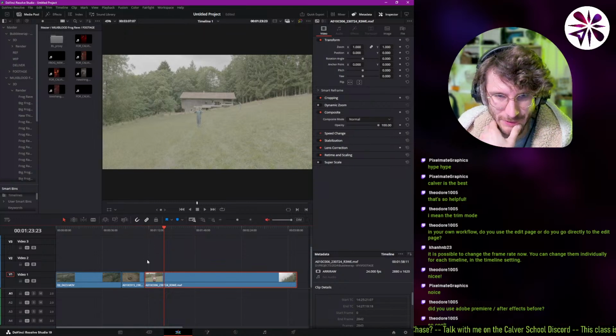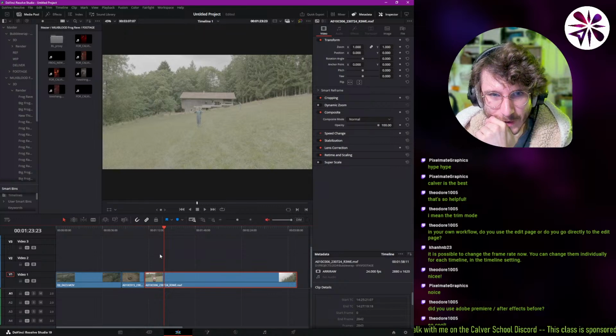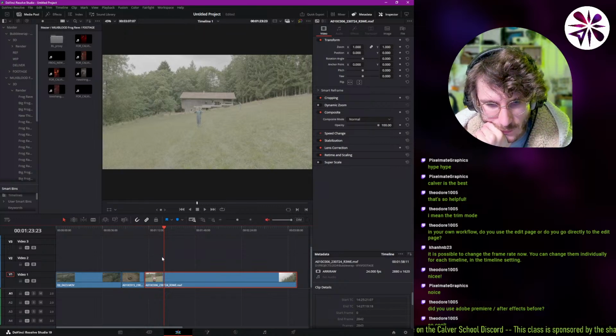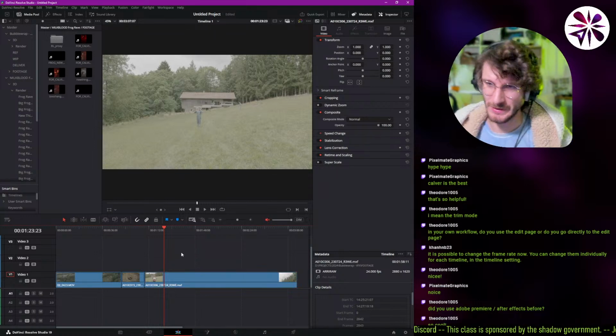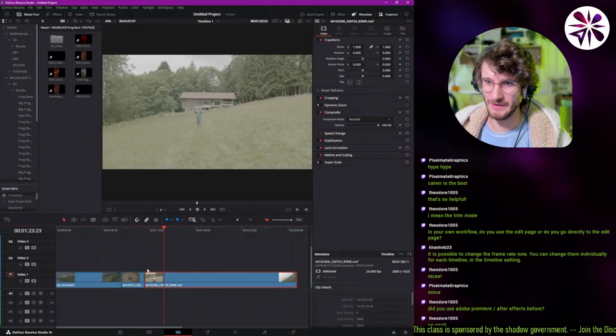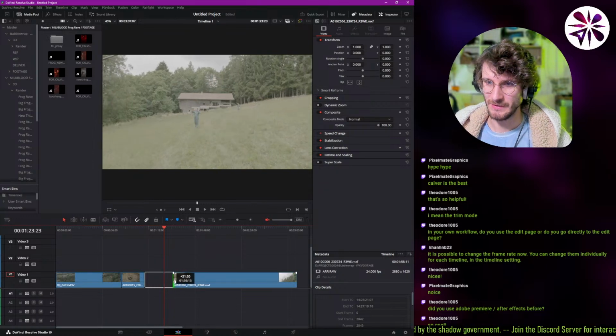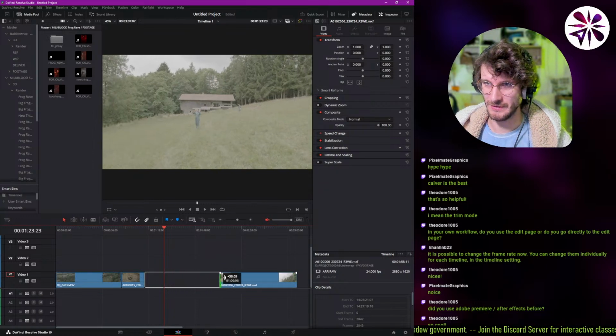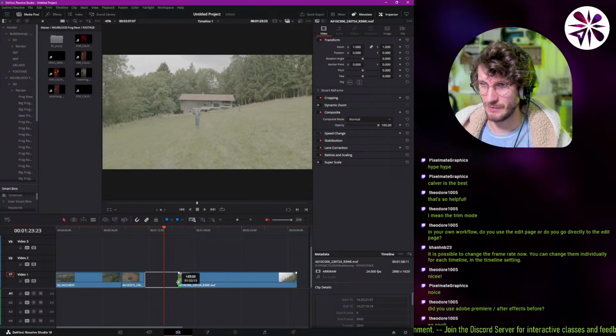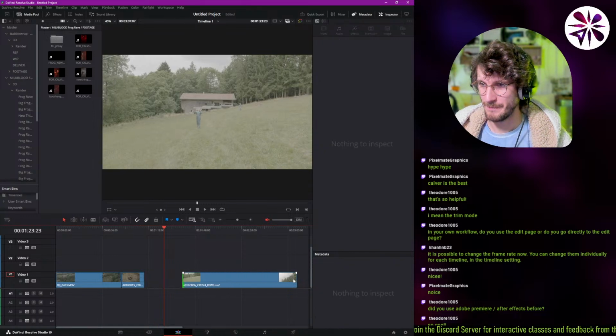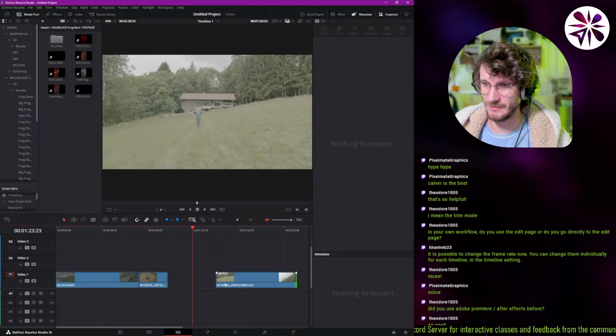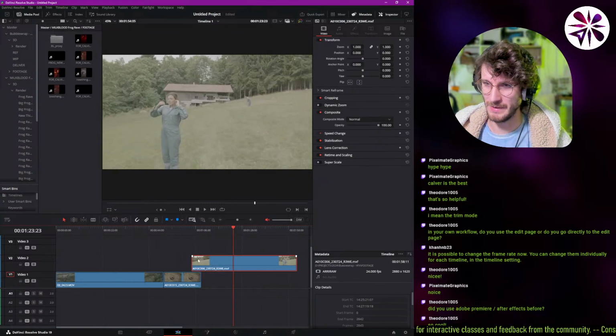Okay, let me look at my notes here. Edit page. The trim edit mode. So if you edit right now in this mode in the edit page, of course you can just trim clips and choose the start and end position, but it doesn't do anything automatically, right? It's very manual.